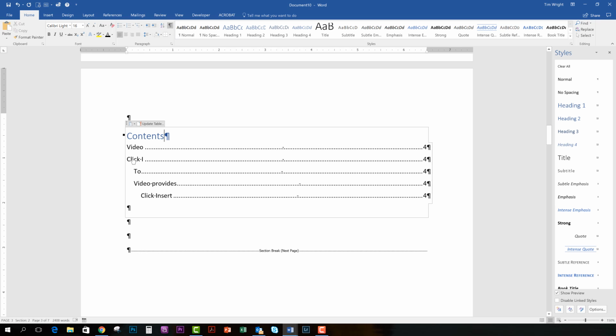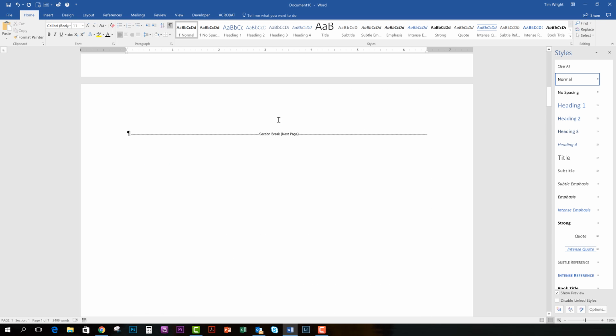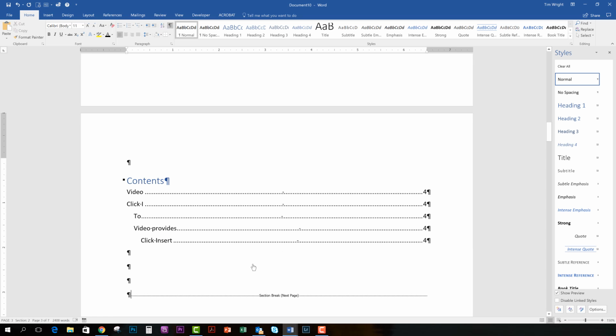And it updated. Look, here's my Heading 1, my Heading 2. I mean Heading 1, Heading 1, Heading 2, Heading 2, and Heading 3. It even did some indenting for me. It shows me my page numbering. Everything's great. And because I'm in the middle of a section break, anything I do to this will only affect this section.